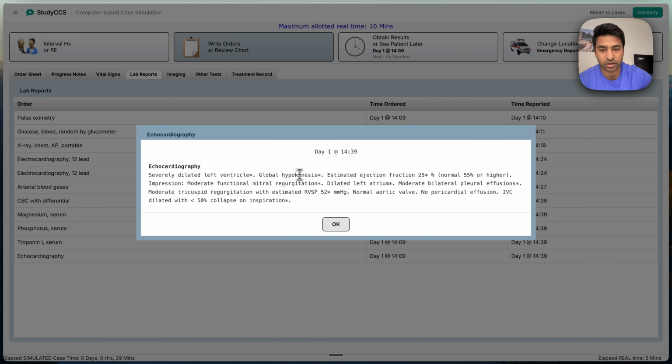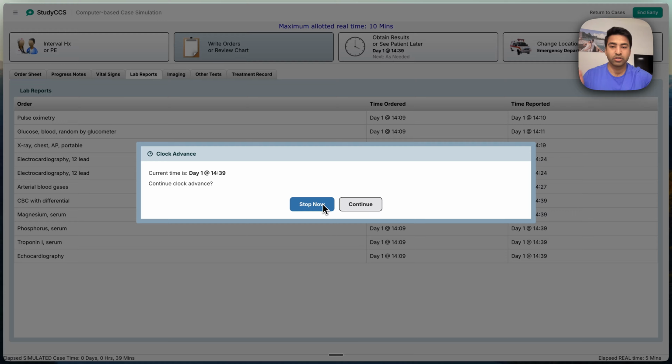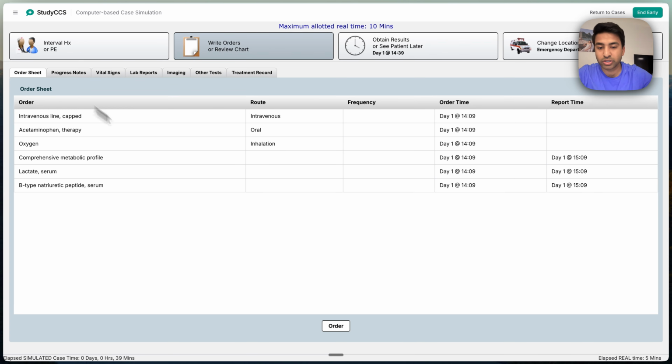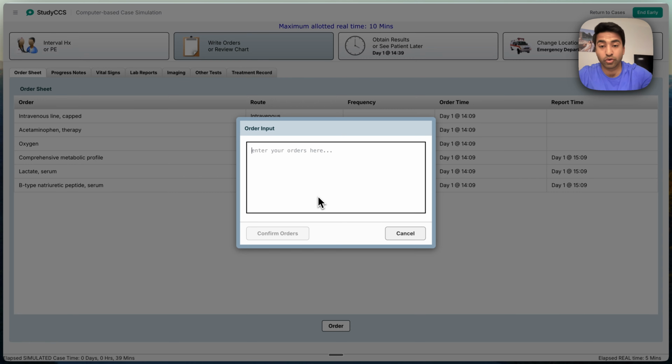And then here we have the echo. EF is down. There are pleural effusions. Okay, so it looks very clearly like heart failure. So let's just stop it now and let's start managing it. The way we want to manage it is let's put in all the orders that we would want. So let's give some Lasix.